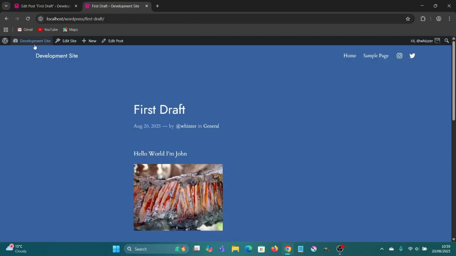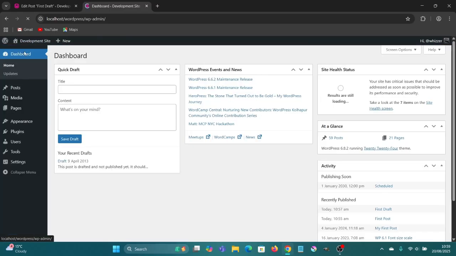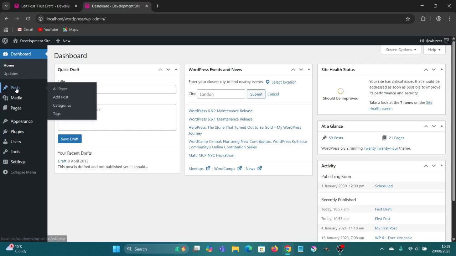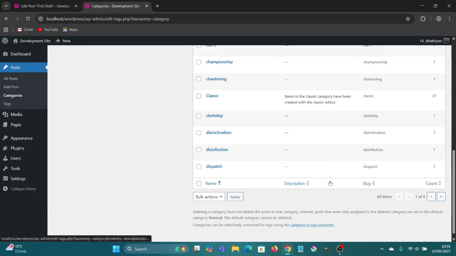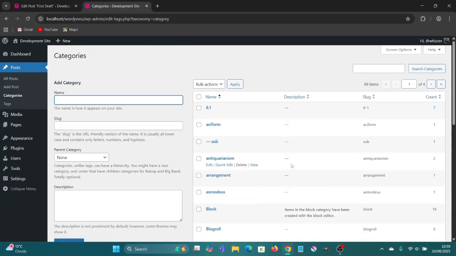So let's go back to the dashboard. That's how your posts work, ish. And you can add all posts, or add a post. You can also go to your categories, and this is the place where you can organize categories, delete categories and add descriptions.